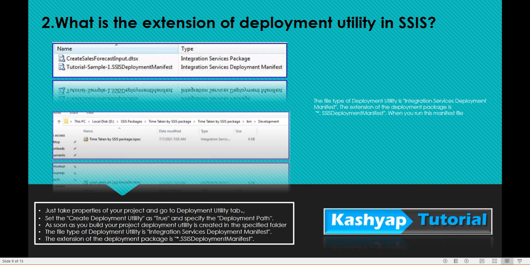The file type of the deployment utility is the Integration Services deployment manifest. You can see it in the screenshot. When you go to the properties, you will find the extension of that particular project, that is the SSIS deployment manifest. And this can be used for the deployment.